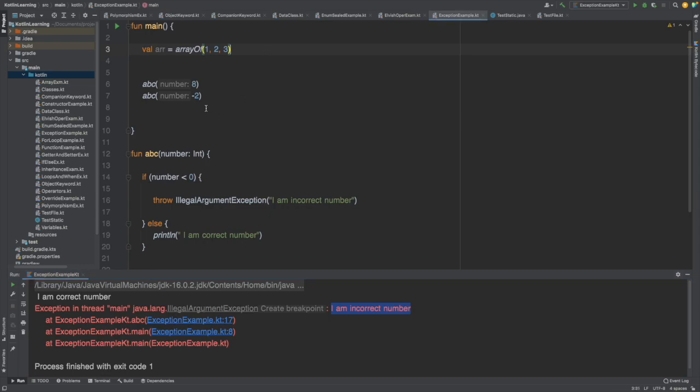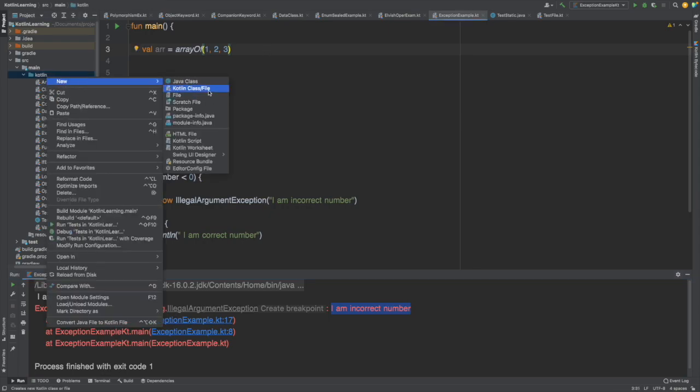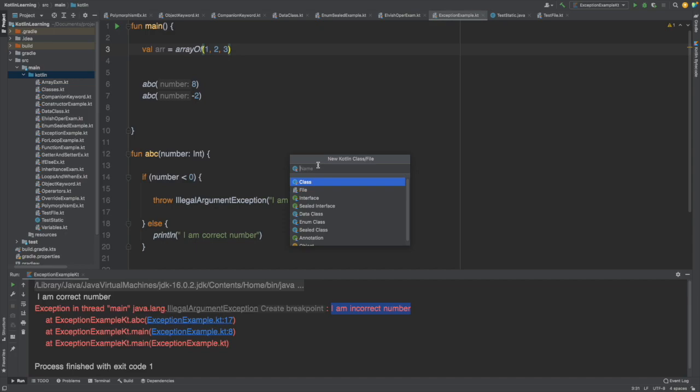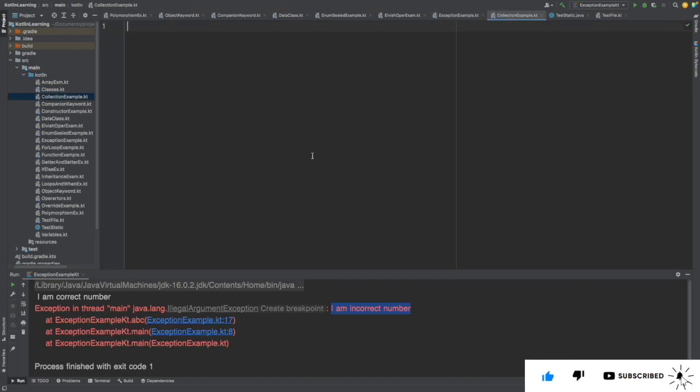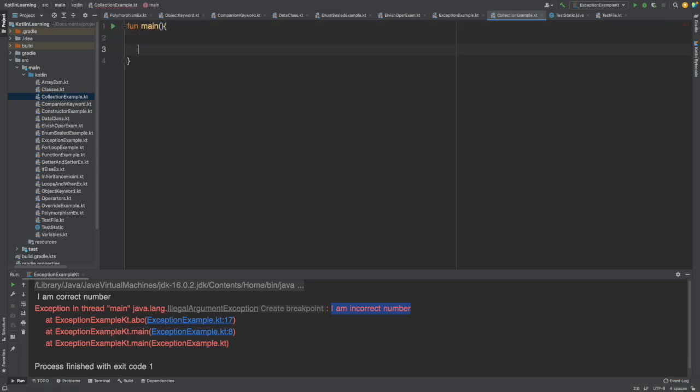And in Kotlin, let's make a new file and class, that is collection example. In Kotlin, basically we have mutable list and immutable list. Mutable lists are those lists whose values we can add, edit, delete, and change. And immutable lists are those which have fixed values inside, which can't be changed by the user, which we can't add, edit, or delete.